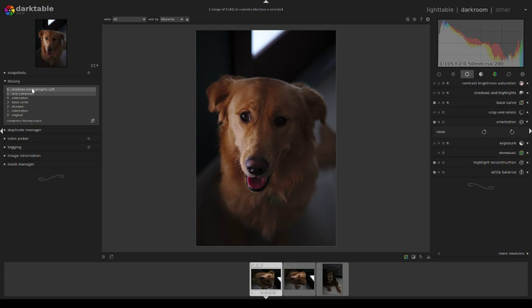So now, let's say for example, I actually do want to add a vignette because I wanna isolate my dog. Because I find that to be a little too distracting up there. So I don't want to crop the shot because he's in a nice spot, okay? So I want to add vignette.